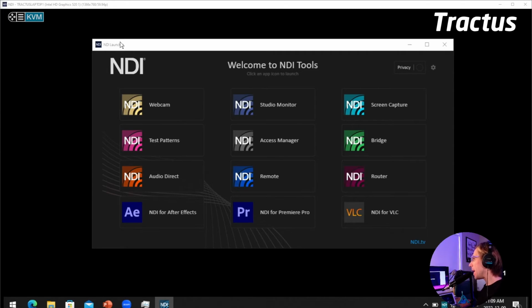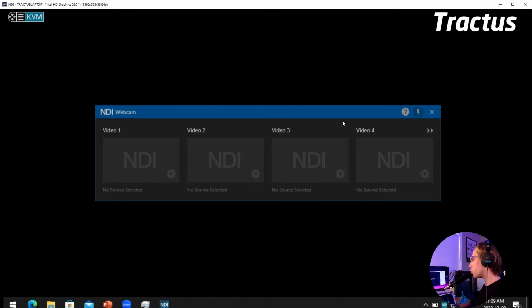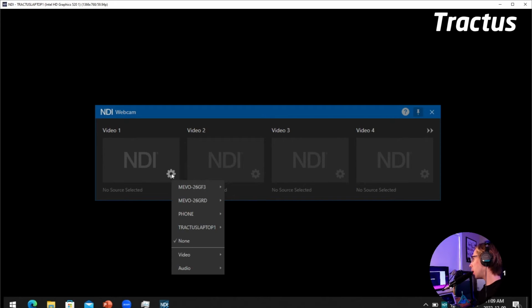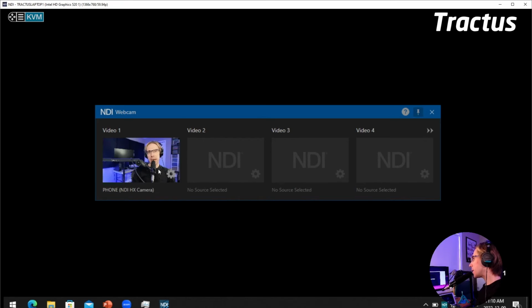Okay, so once you've got the NDI Tools installed, you'll want to open up your start menu and fire up the NDI Launcher app. Once that's fired up, click on this webcam app. That's going to fire up the NDI virtual webcam. Now, once this is open, you can set up up to 4 virtual webcams. We're just going to set up one. I'm going to come to video one, click on the cog, and then I'll go to phone and NDI HX Camera. And now you'll see that there's a preview of my video here in the NDI webcam app.